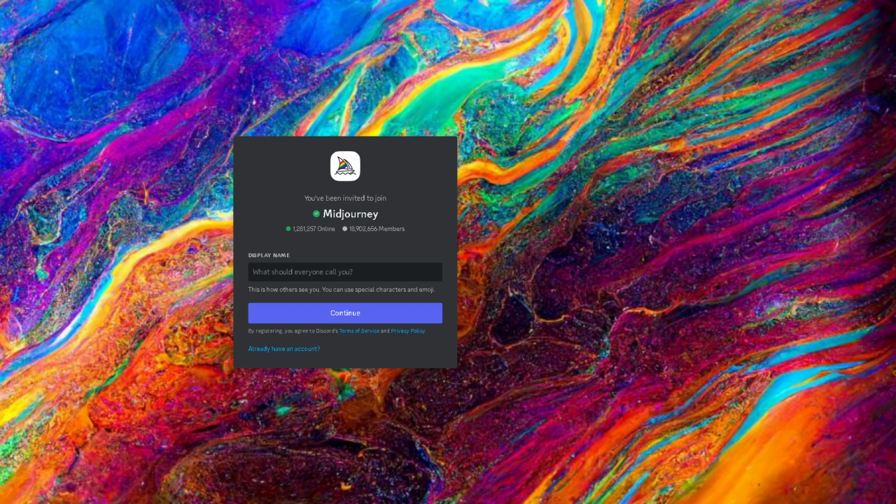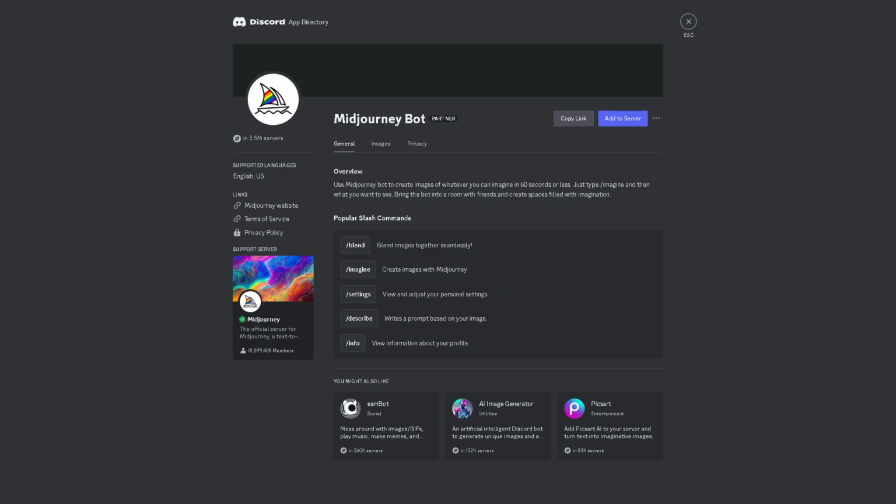Now from here, as you can see, you have been invited to join the Midjourney server, and all you're gonna do is just click on continue. And I believe right now you have your own Discord account. If you haven't done so, this is a perfect time for you to create one, for you to be able to enable Midjourney V6. Just click on already have an account here. Now click on continue. Now once you are there, all you're gonna do is type in /settings in the Midjourney Discord server, or direct message to the Midjourney bot.